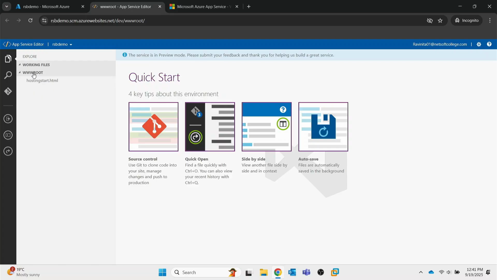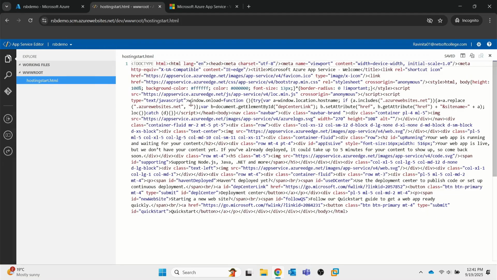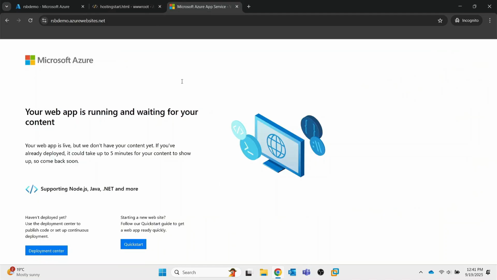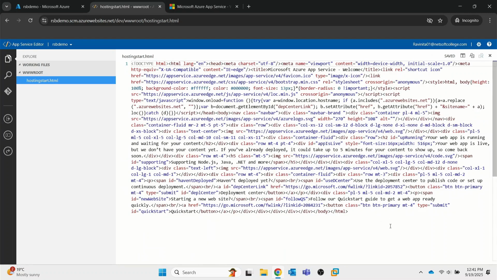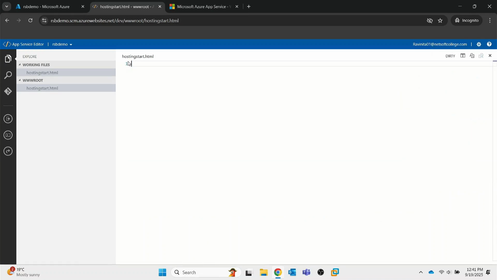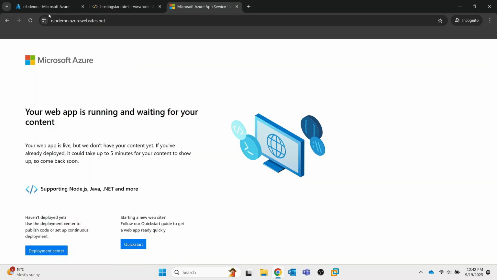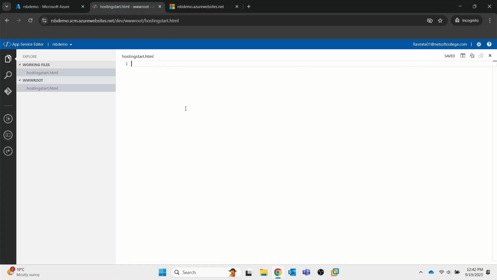So this is the root website, which is by default there, and this is what you see here. Now, what if I just remove it? Yeah, you can. And it is already saved. So if I go here and refresh, nothing, blank page, because there's no code.